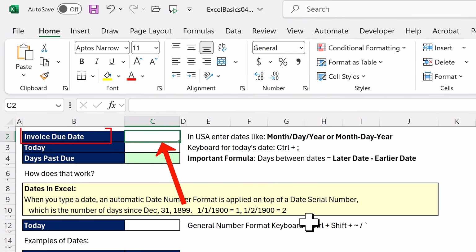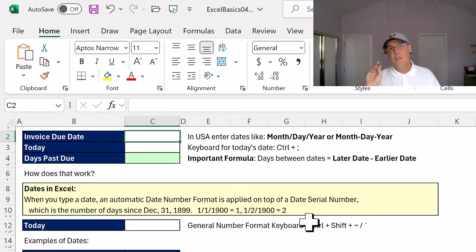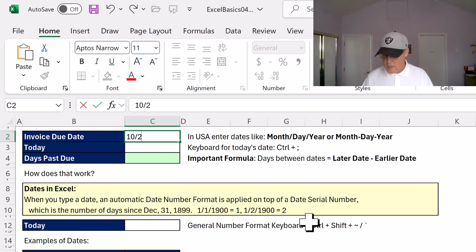Close. So I'm going to enter the invoice due date, and this is a scenario that I used to have to do all the time running a gel boomerangs business. Back before I used Excel, I did it all by hand. Invoice due date, today, and then we're going to see how many days late that invoice is. So I'm going to start with month slash day slash, and I'm going to type the full year 2024.